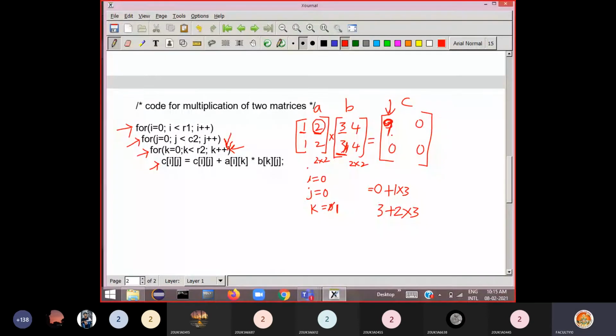9 will be stored here. Okay, so then again control goes to k plus plus. K value becomes now 2. 2 less than 2, false.